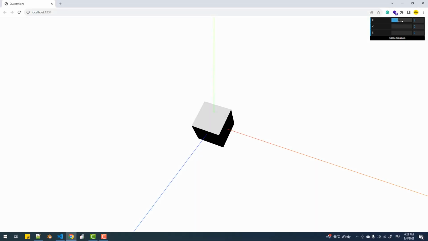Let's try to apply a rotation about each axis. So nothing unusual here, the rotations work perfectly. Now let's make a 90-degree Z rotation, then rotate around the two other axes. And again, everything works fine.